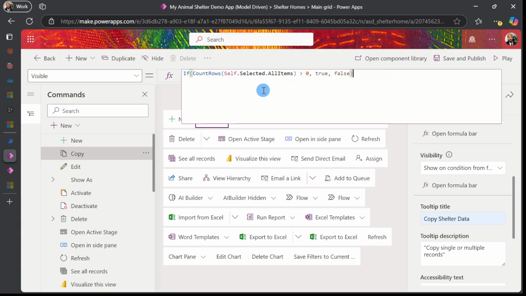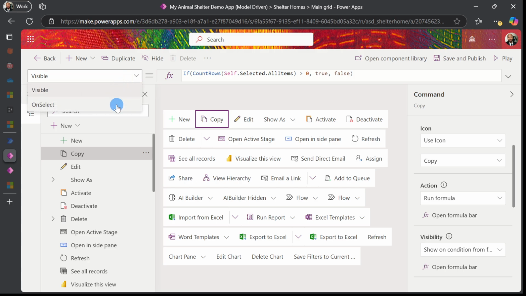So it is going to count if the selected record has all items. If you select more than one item, it's going to turn to true or false. So let's see when it's going to show up. All right. Pretty simple, straightforward. Let's work on the onSelect.